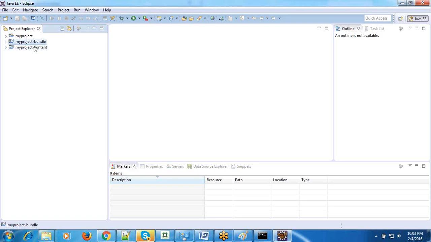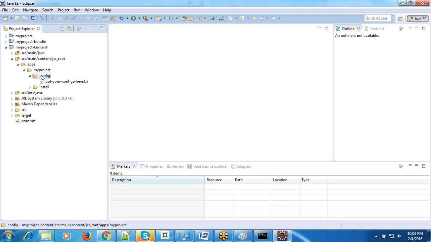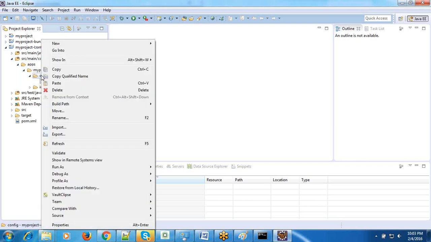Guys, got it? What is this multi-module project? That is myproject-bundle and myproject-content. I created them. As I said, I integrated Maven project, Vault Eclipse with my Eclipse. That's the reason. Select any folder, right click, see you will get Vault Eclipse option. If you integrate your Vault Eclipse with Eclipse, you will get the Vault Eclipse option on a folder selection, right click.